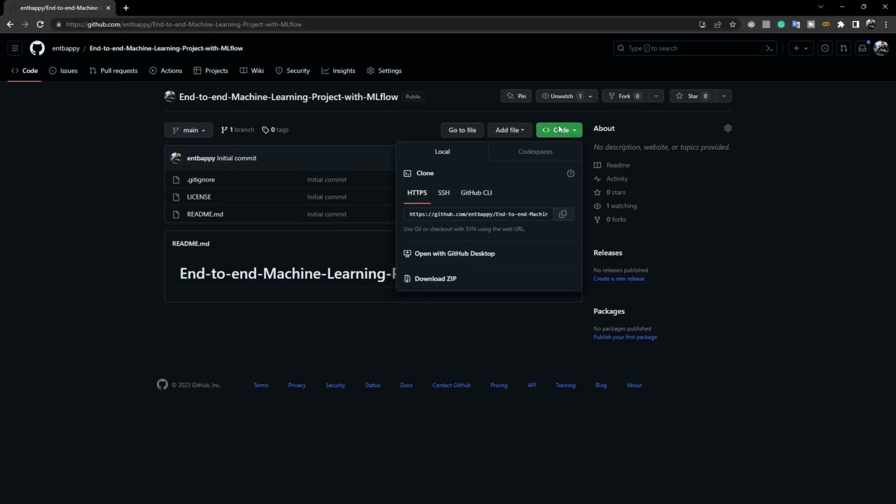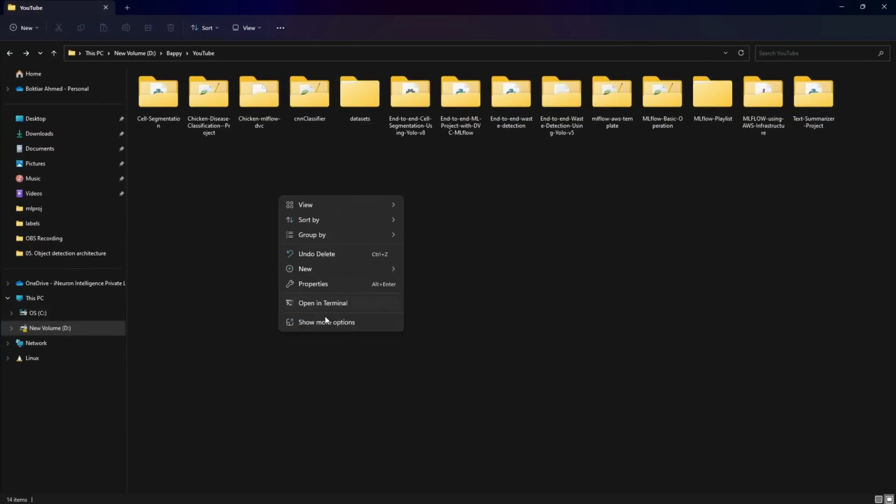Okay, all right. Now I need to clone this repository. I will copy, select HTTPS and copy the link address. Okay. Now I'll open my local folder. Here I will open my terminal.